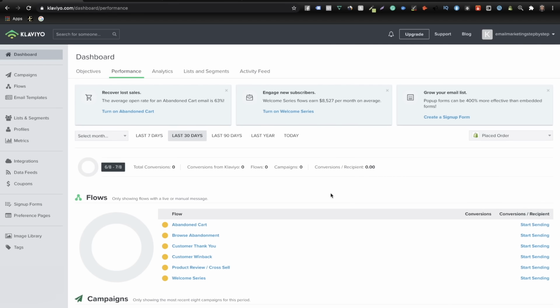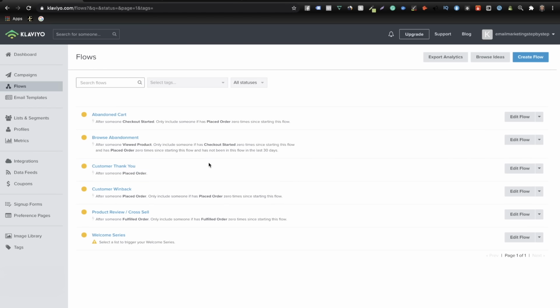So guys, this is what your Klaviyo dashboard is going to look like. Now don't get too overwhelmed. The only thing you need to worry about is flows, email templates, and that is it. So first what we're going to do is go to flows, and then we're going to go to where it says welcome series. We're going to hit edit flow.